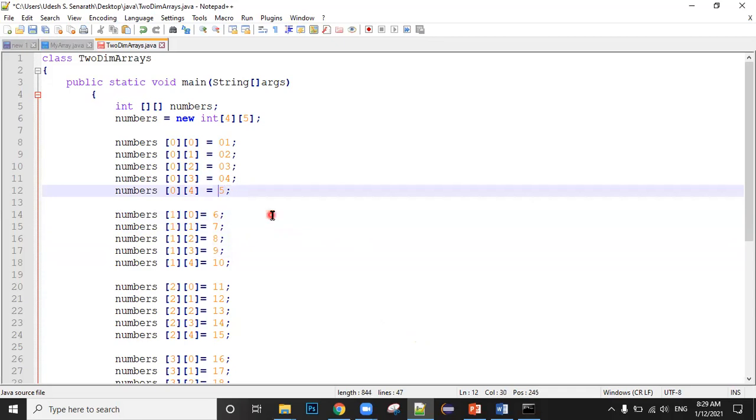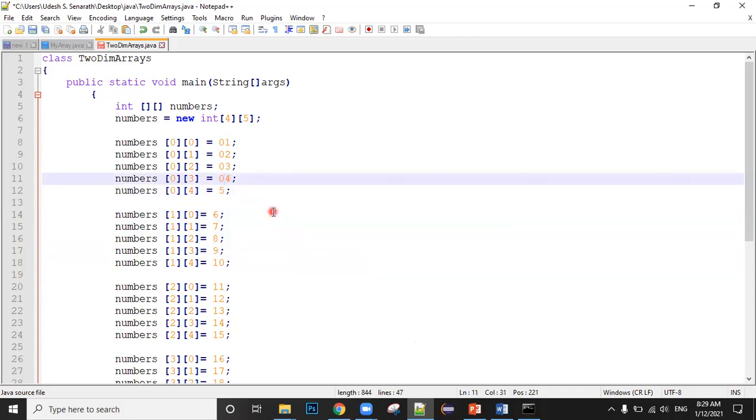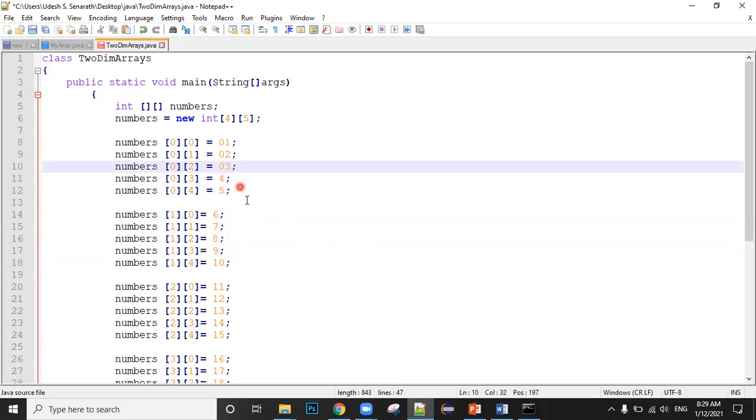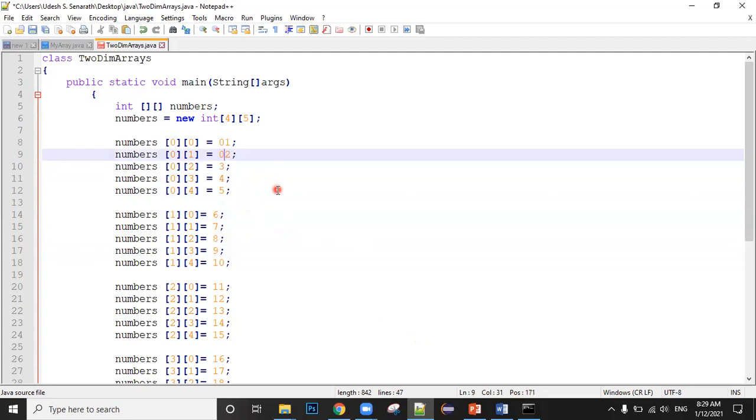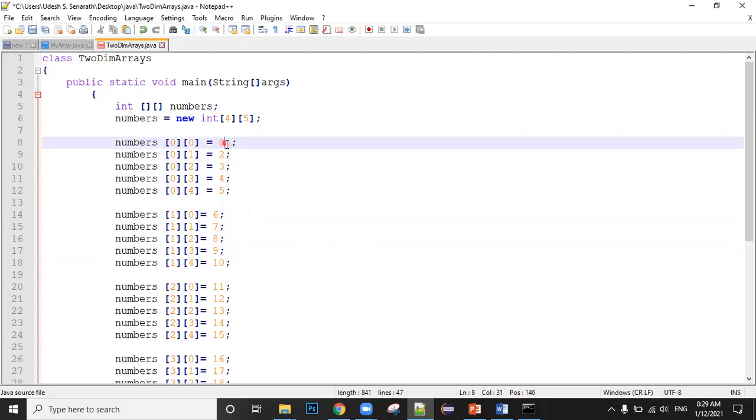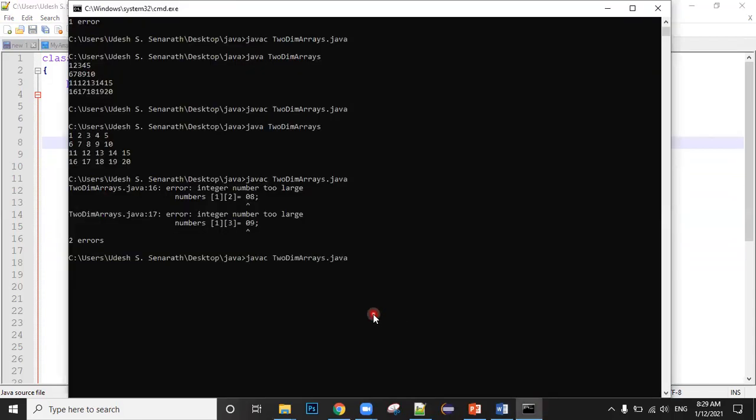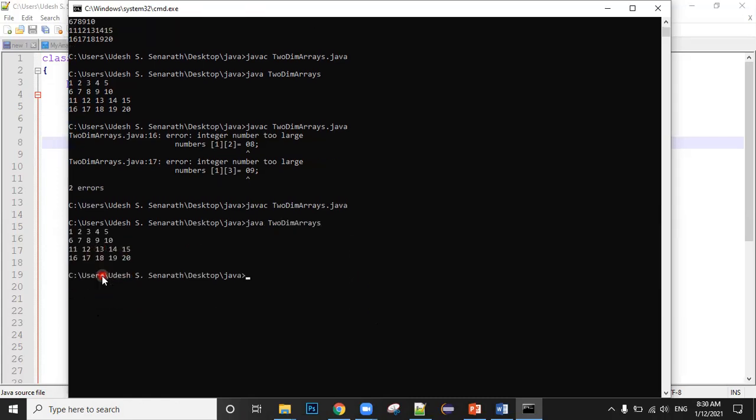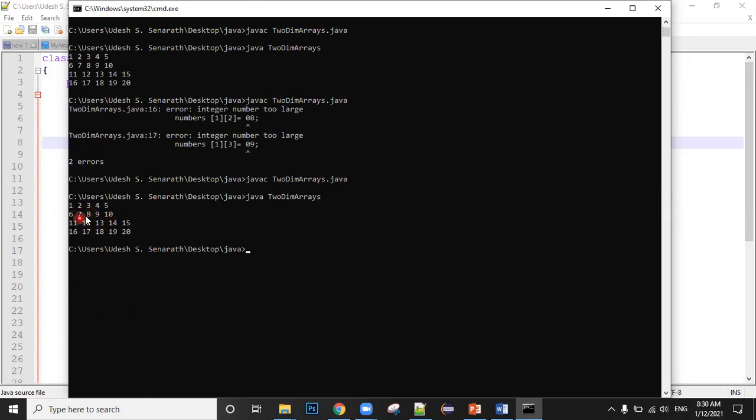Sometimes I may ask this in your MCQ question. I will put a two-dimensional array with numbers with zeros, and I will ask. If you participated in the class, now you know we cannot put zero in front of the numbers. It will give you an error. This is the array we have just created.